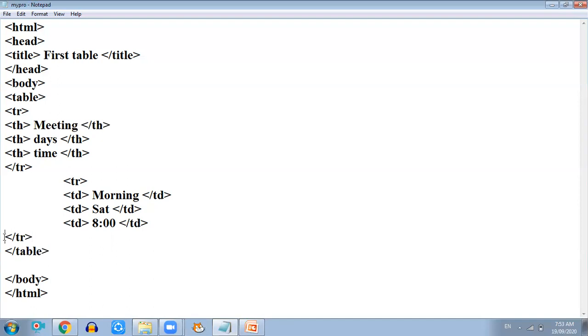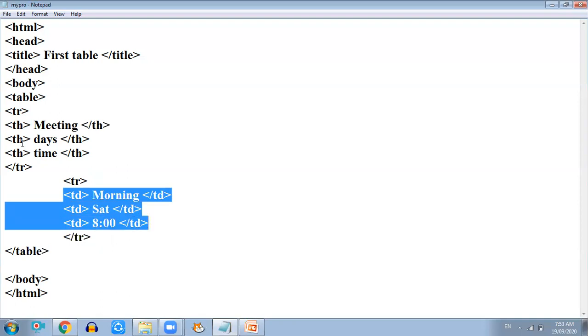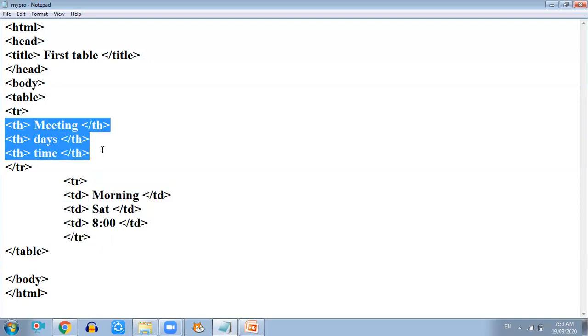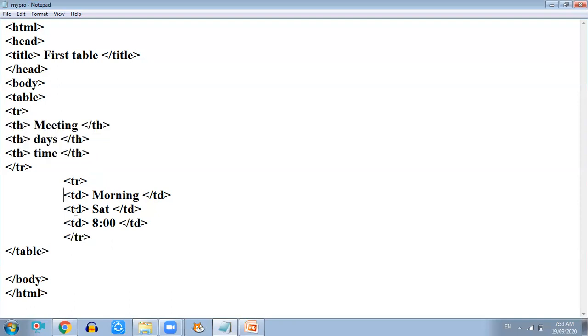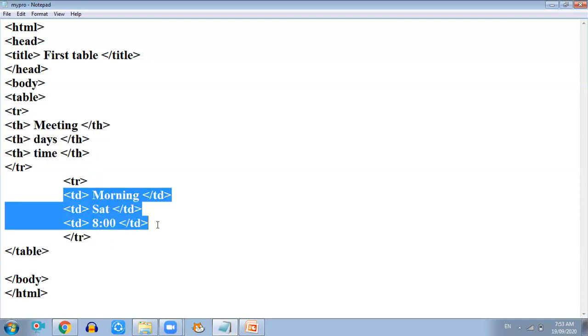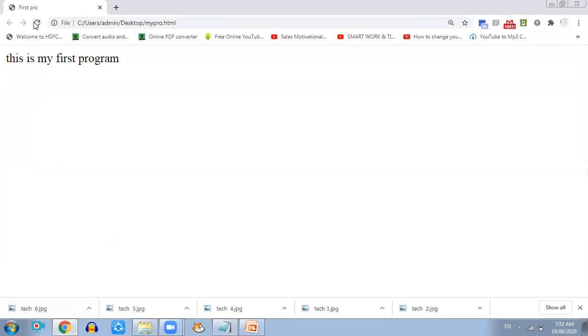Okay, I hope you understood. tr started here and tr closed here. In between we entered data. Here we enter headings, table headings. Here we enter the data under those headings. So how will it look? Let's save and check. Here I'm going to start the browser, and I'm going to do a refresh.